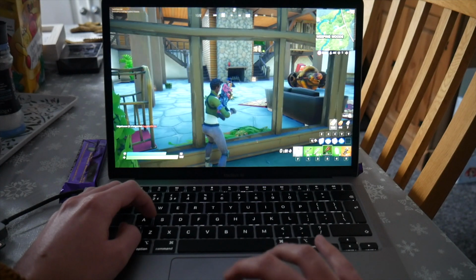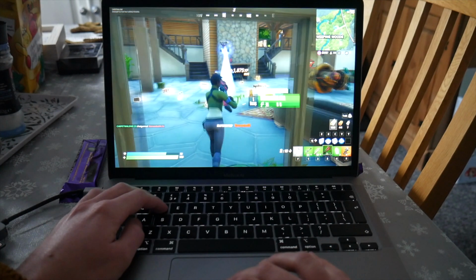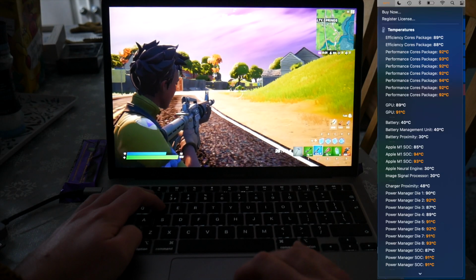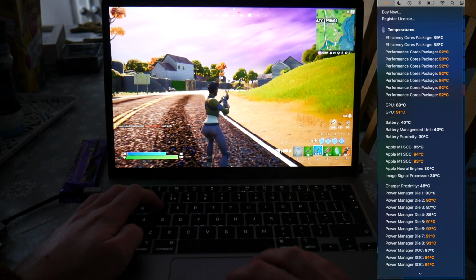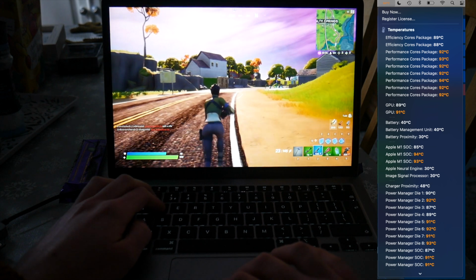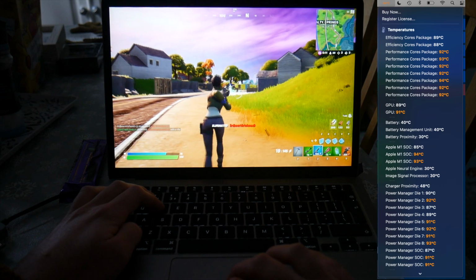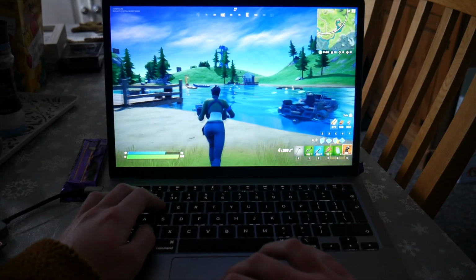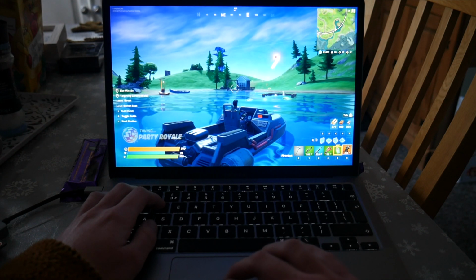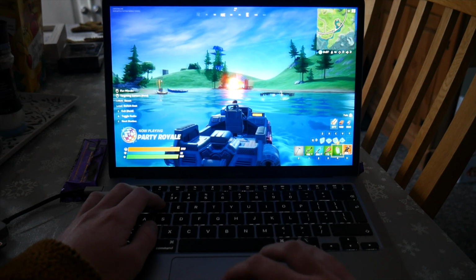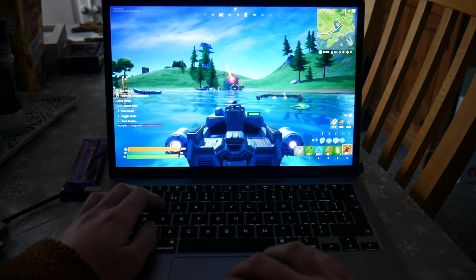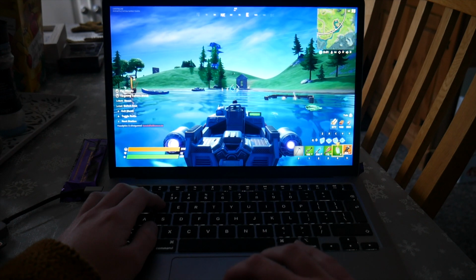So if you really want to do light gaming, like playing Minecraft or a few lighter games, then this computer is fine. But if you want to play something a bit more intensive on your computer, like Fortnite, I do think that you need to at least get a MacBook Pro so you've got a fan to cool it down. And this being the base model also only has the 7-core GPU. So if you are buying a MacBook Pro, you'll also be getting the 8-core GPU. So not only will it have a fan to cool it down, it will also have slightly better graphics performance when playing games.